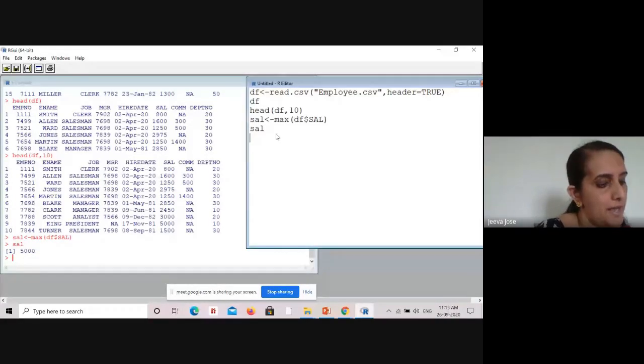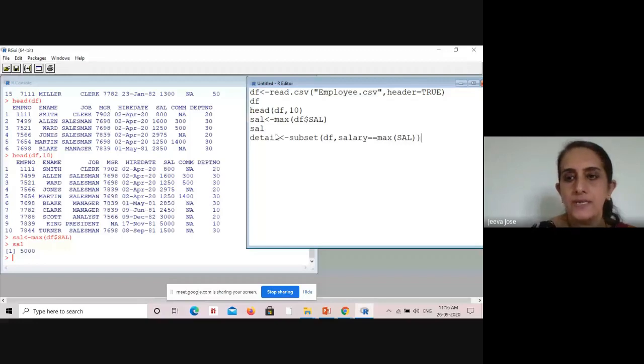In a similar way, suppose my requirement is to get the details of the person having the maximum salary. For that, I'm giving detail equals. There is a function called subset. I am passing the data frame, comma, and giving salary equals, double equal to, that is a logical equal to, max of sal. It will print the details of the person from this data frame having the maximum salary. So you simply print detail.